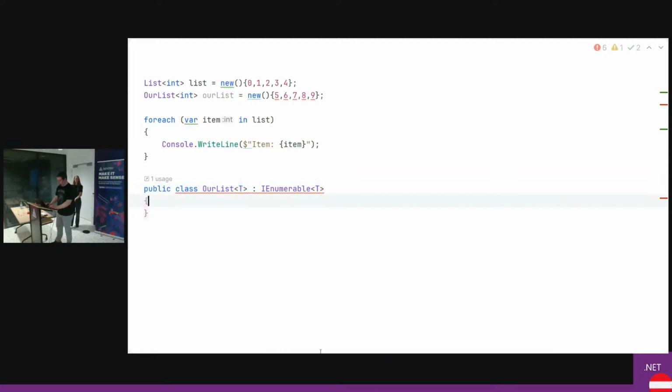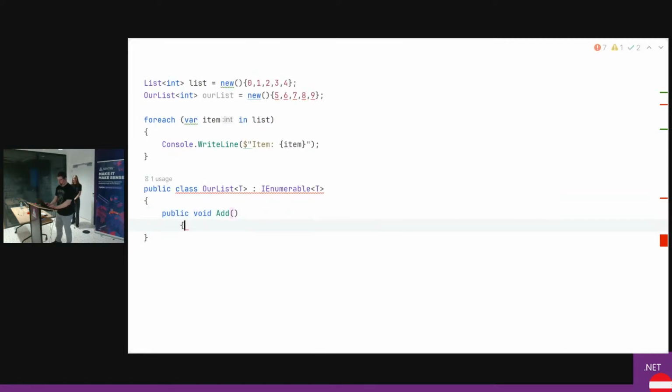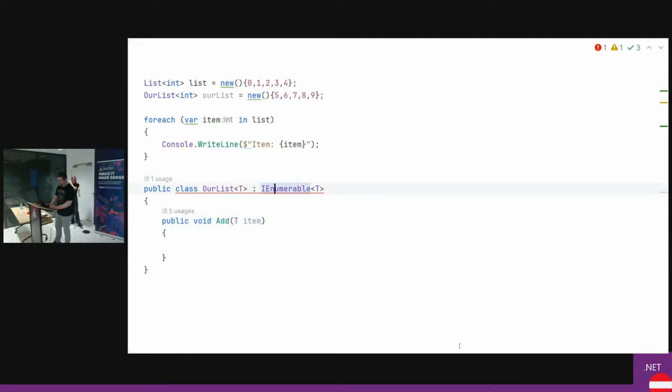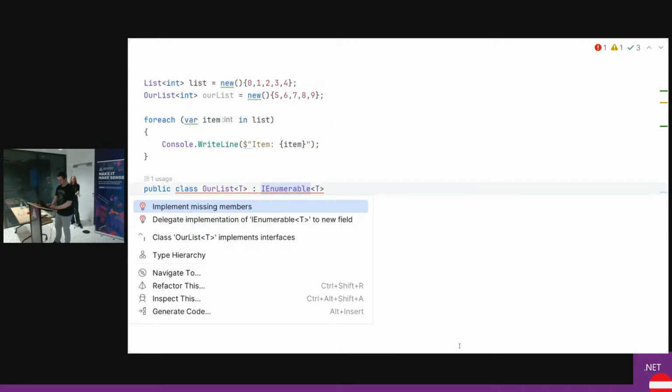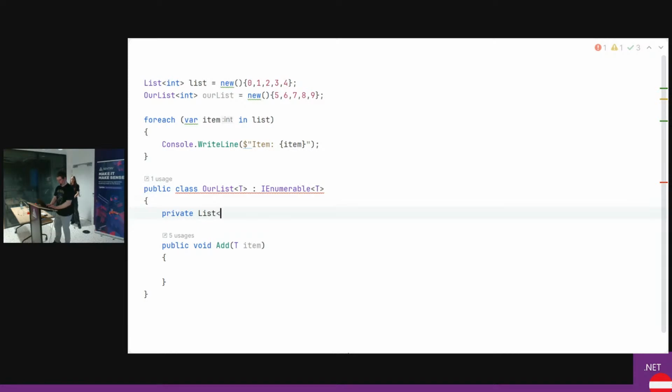Now let's add the add method. And the add method, since we have a generic list, takes a T. And from the call side, now the errors have already disappeared. Now we just need to get the implementation right. So let's add the missing interfaces. As an implementation detail, I will resort to the existing list. But it is just an implementation detail for our code to actually work.